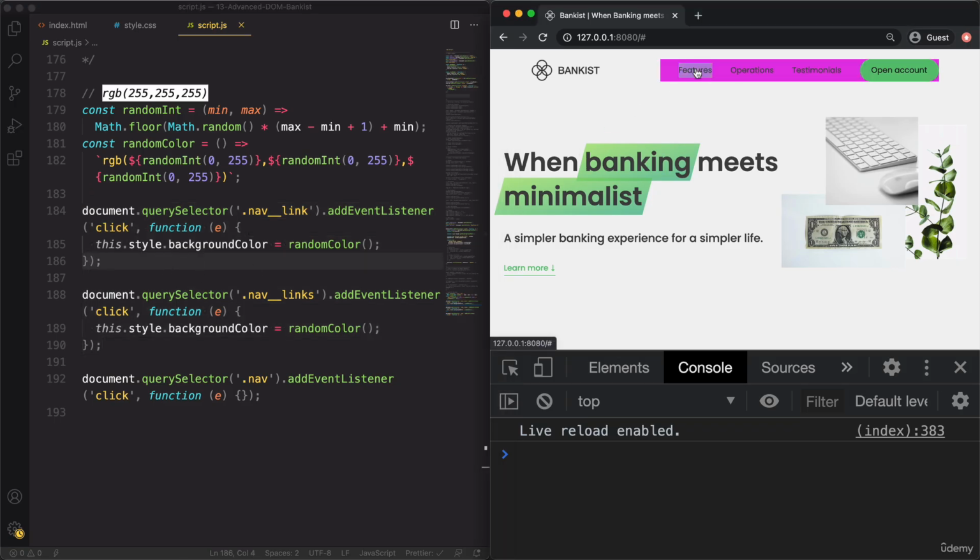And as we keep clicking, of course, the same keeps happening. Now, what do you think happens when we click only outside here? So only in the navlinks? Well, let's see.